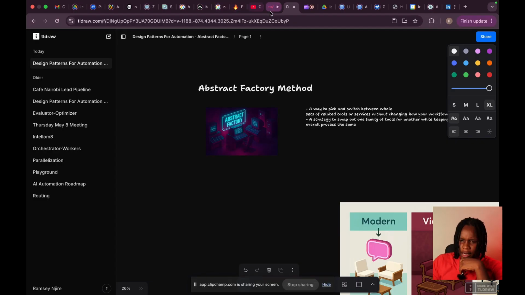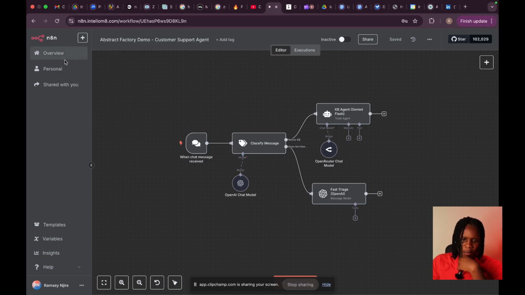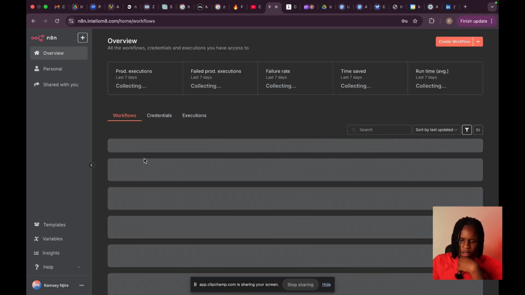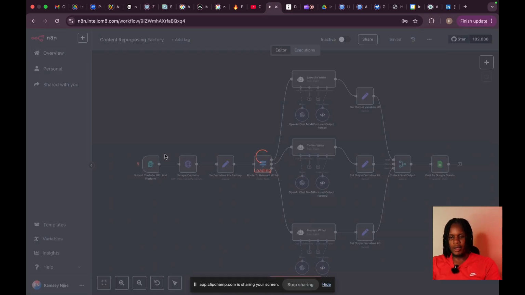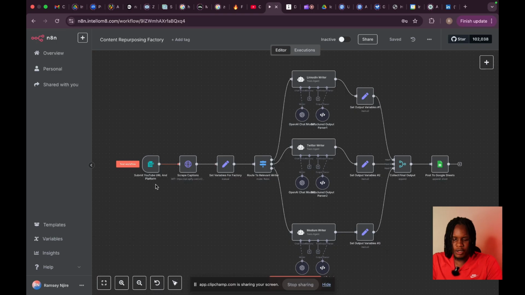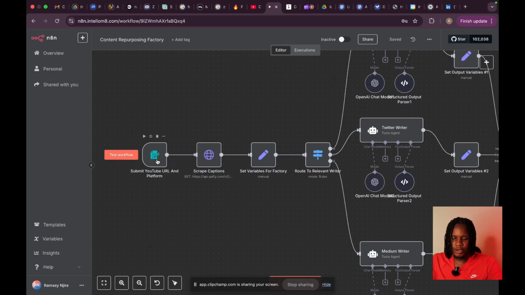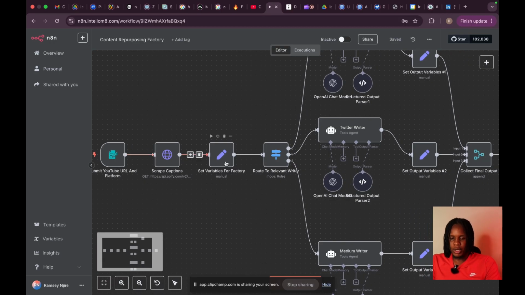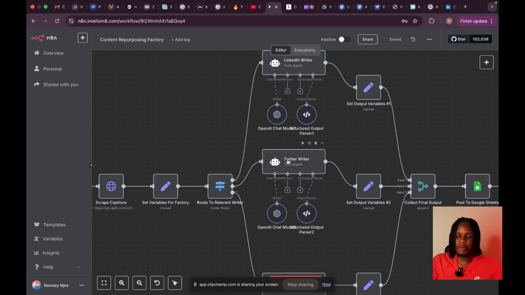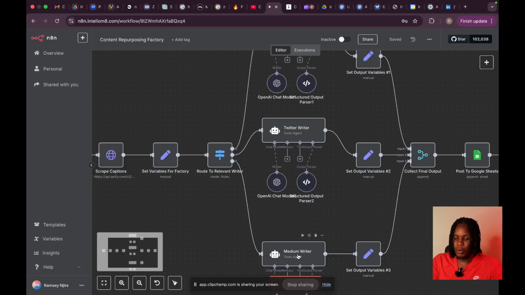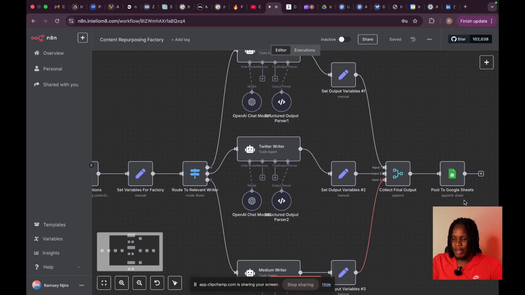I think I can actually show it here. So this is what we're going to build today, but let's just leave that for a moment and look at the content repurposing factory, which is where we had the factory method. As you can see here, we would submit a YouTube transcript or a URL, and then we'd get the transcript and we'd say what kind of content we wanted. So we were repurposing that content, whether we wanted LinkedIn content or Twitter/X content or Medium content. And then that's what we would get at the end, right?